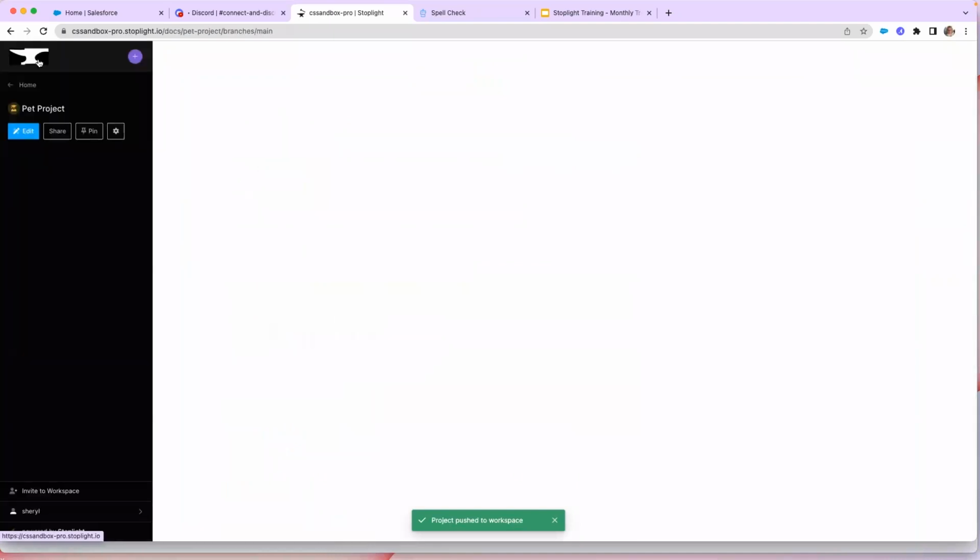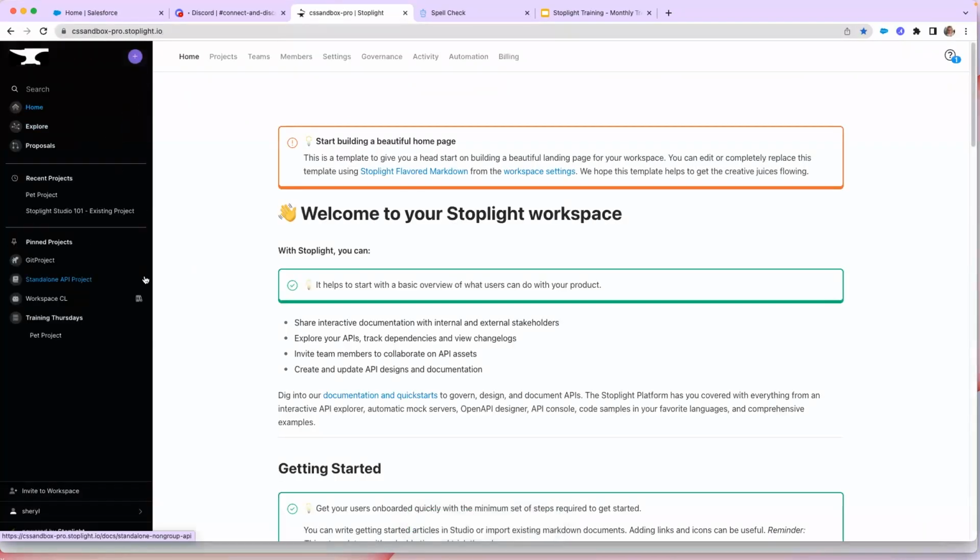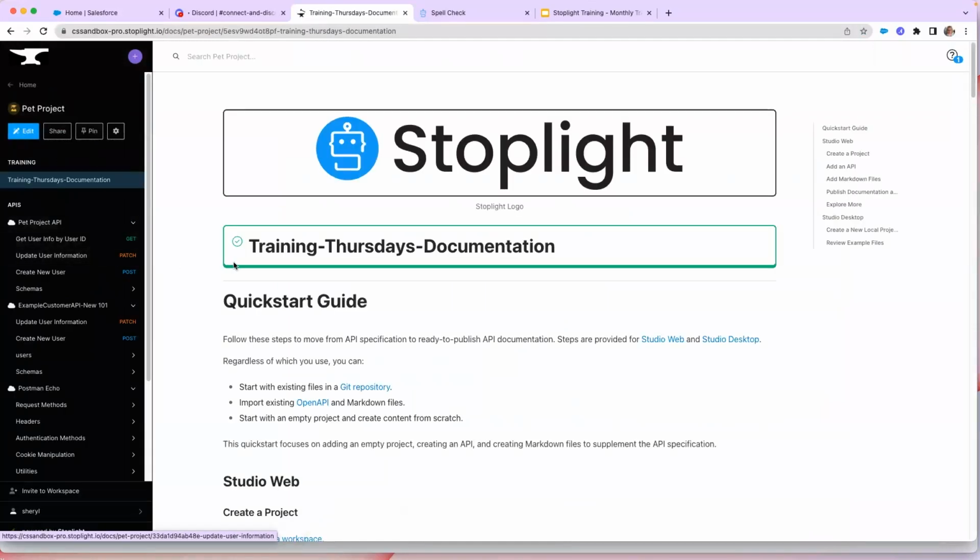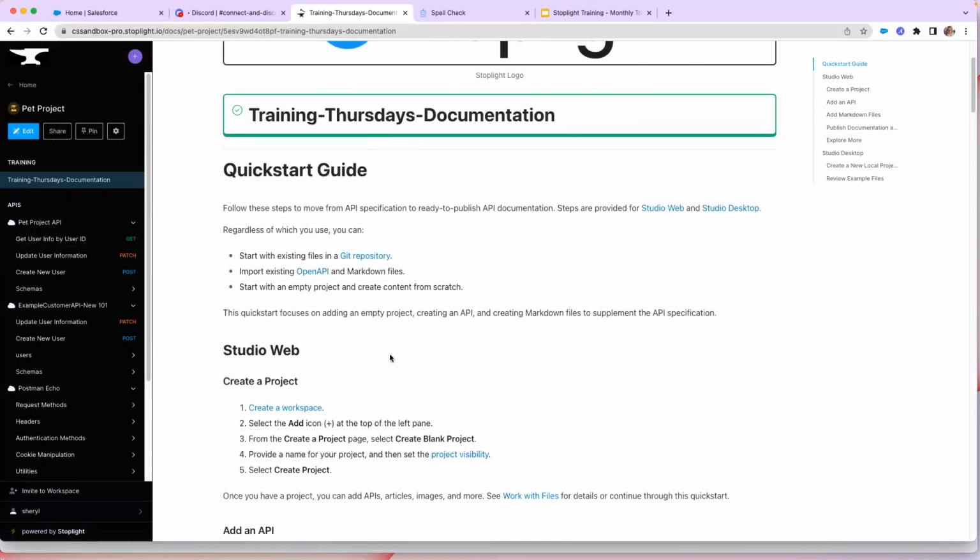So we're going to go back to our workspace, and you'll notice that in the quick access toolbar here on the left-hand side, because I created the project, Stoplight pins that in my sidebar for me. So you can click on that, and then it'll generate the documentation. So here's the documentation that we created.